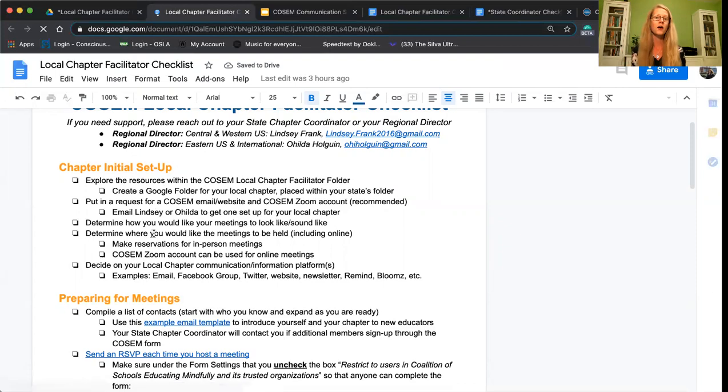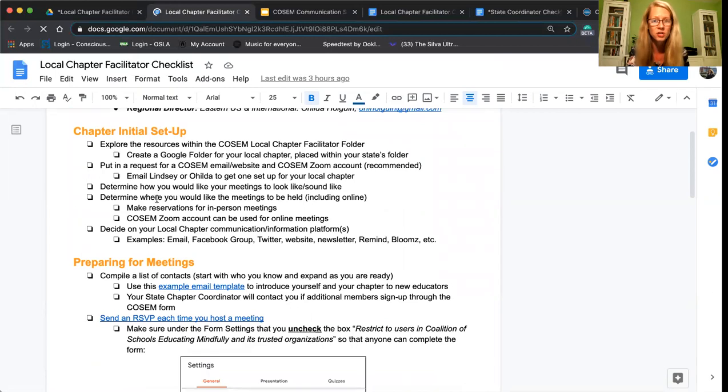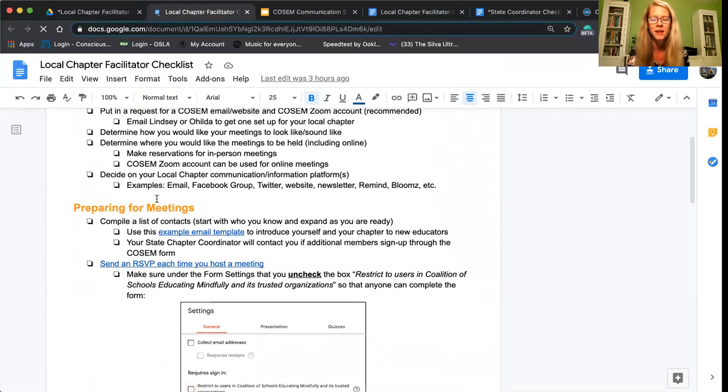Now, if you are a local chapter facilitator who has already been involved and you have your local chapter established, you might get some more ideas here. So it's not just for new chapters, okay? And this can also be a good cross-check each year that you have your chapter.